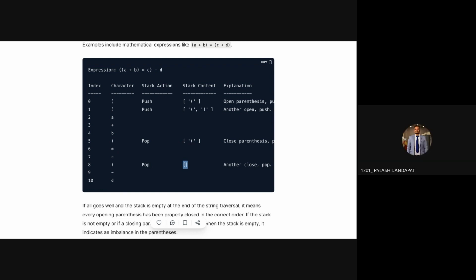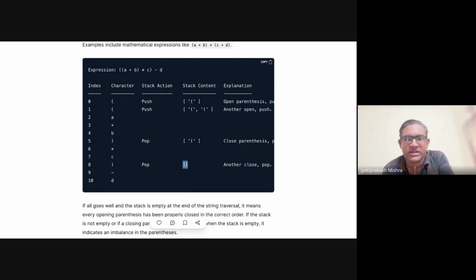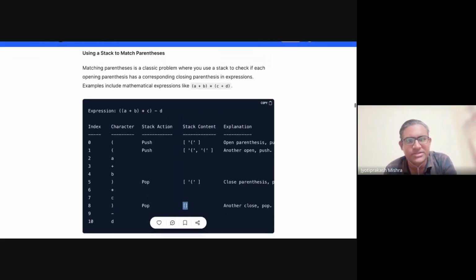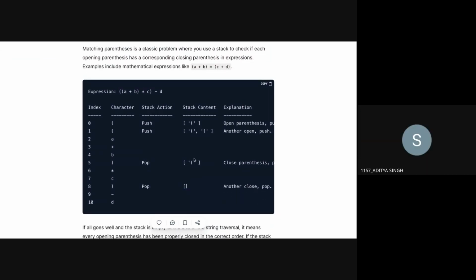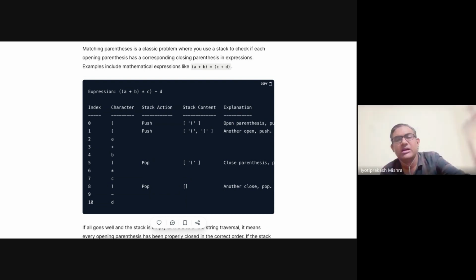Yes, sir. So this is a very common thing, right? They ask this question. But can you just go over this bracket explanation once again? Sure, definitely.